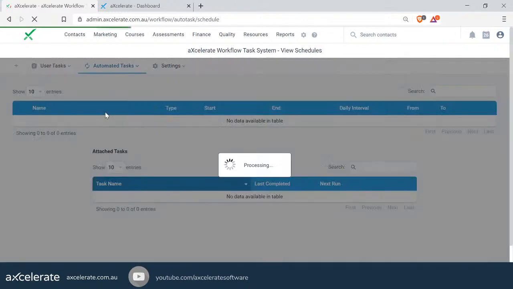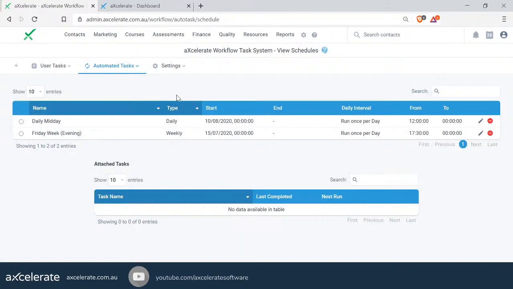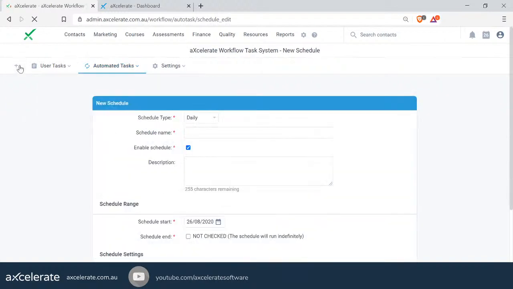Okay. So to set up a schedule, and as you can see, we have set up some already just so you can get an idea of what a schedule is all about. And to set up a new schedule, simply click on that plus icon on the very left. A little hard to see up here, but if we click on that. Yes, it's a bit elusive.